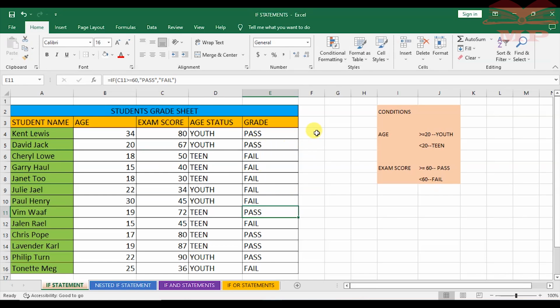So the formula can be applied in a variety of ways. You can use it to be able to determine whether your sales were high or they were low, or whichever any other analysis that you want to come up with. So that is the if statement.